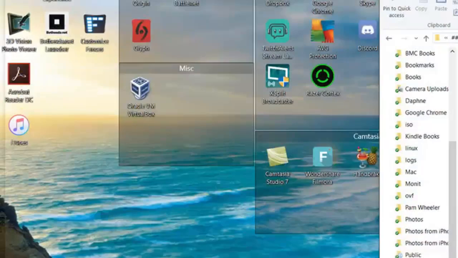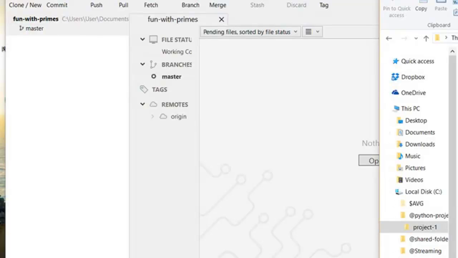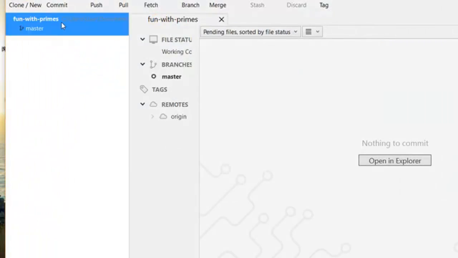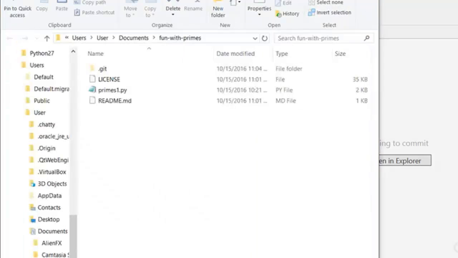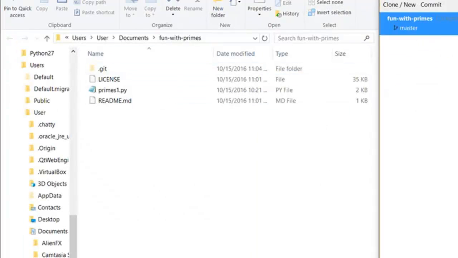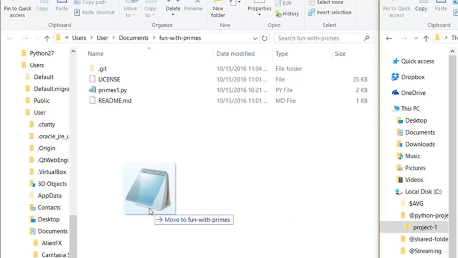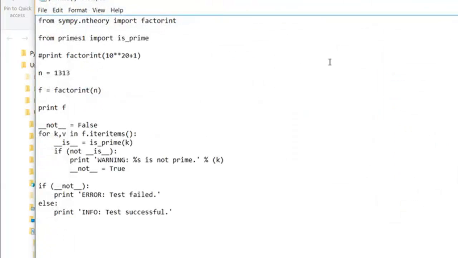So, where's my code? Right. So there's the source code. And we are going to toss it into my repository. Show in Explorer. Here we are. So, primes2 is the code from this time. And we're going to copy it. And let's just take a look-see. Yep, that's it.